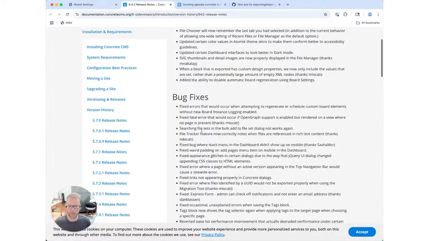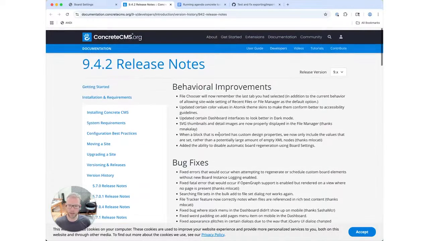Additionally, there's a fair number of bug fixes with boards and some fatal errors around our new open graph functionality and some other things as well. So definitely, if you're running 9.4, upgrade your site to 9.4.2. It will make your life better.